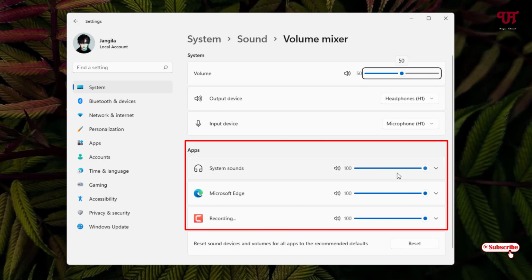Now you can see here, just below, under the apps, you can see your system sounds. Right now it's at 100%, and right now I have opened one software, Microsoft Edge, and I'm recording using one software, so it's showing 100%.